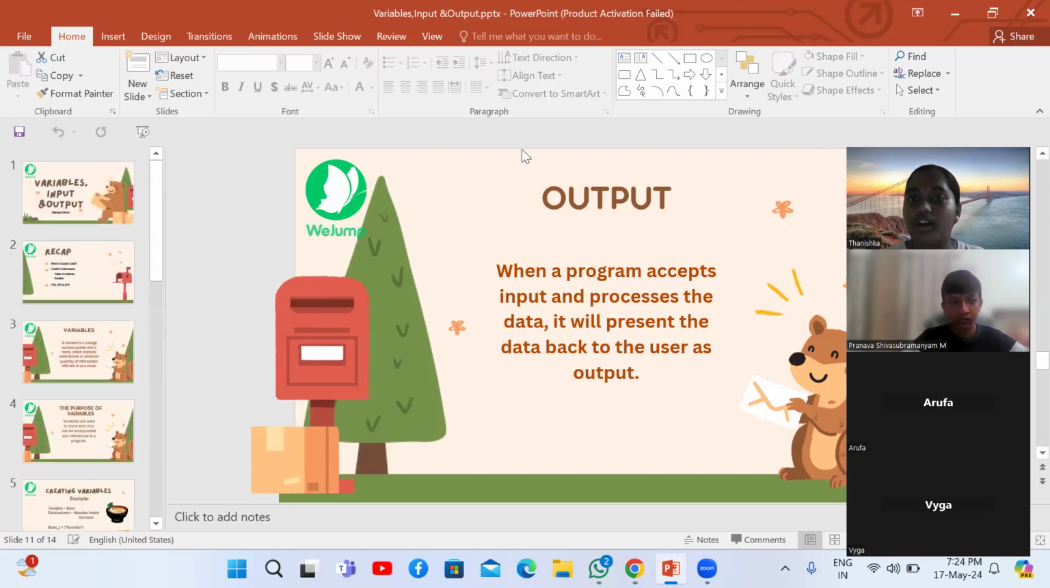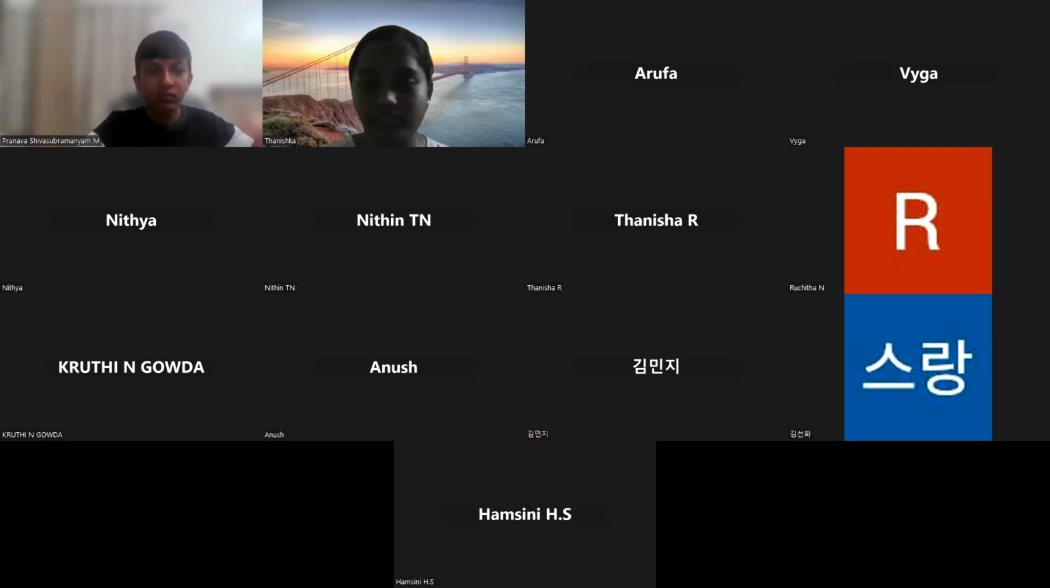So now I wanted to ask any two members a few questions. I'll stop sharing my screen. Can anybody tell me any three types of values which we can store in variables?